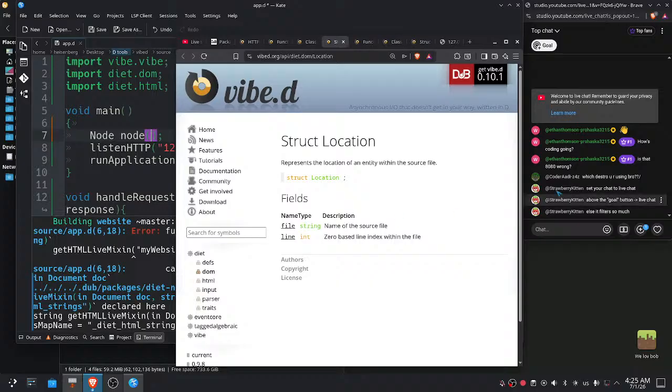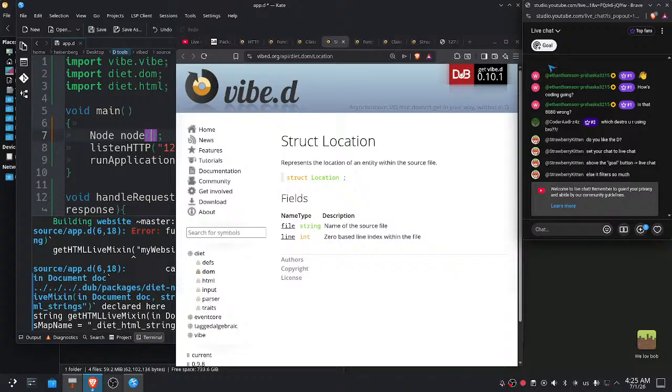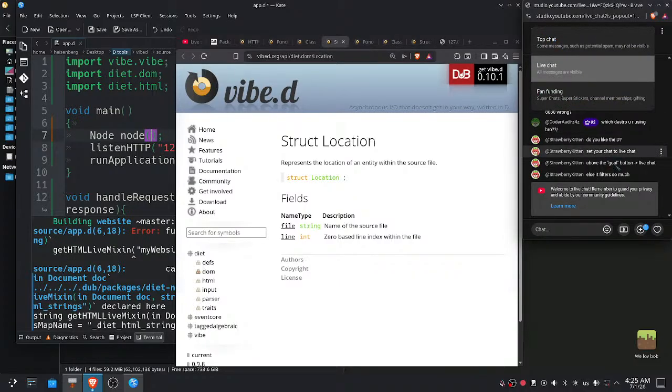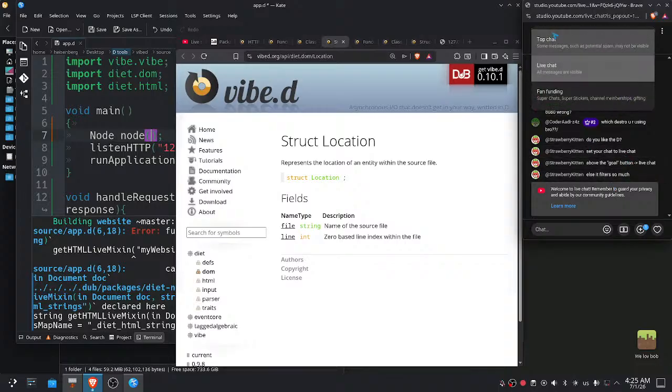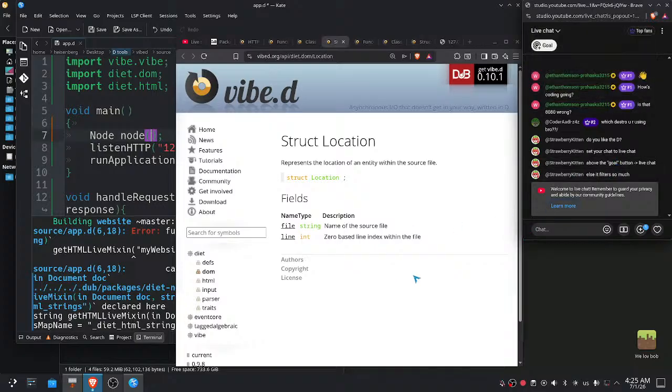Set the go button above live chat. Oh. All messages are visible. What? What, is it set to top chat or something? I don't really know. I don't see much. My bad. Wait, is it always like this? Man, this is actually good because people can catch when I'm dumb. Else it filters so much. Yeah, that's my bad. I didn't realize it was set like that.